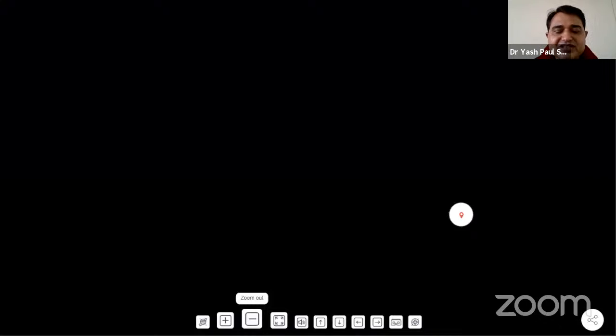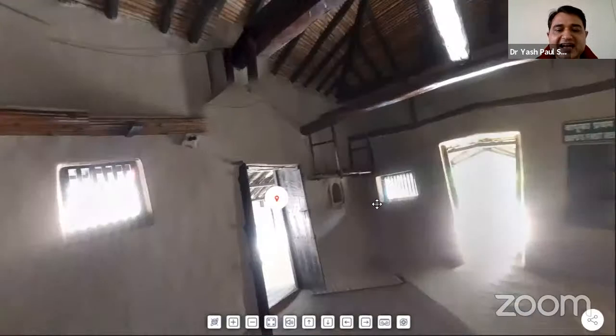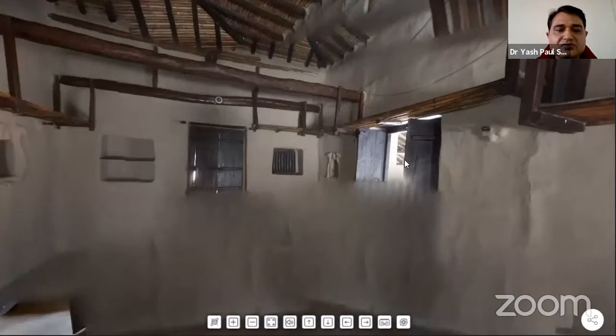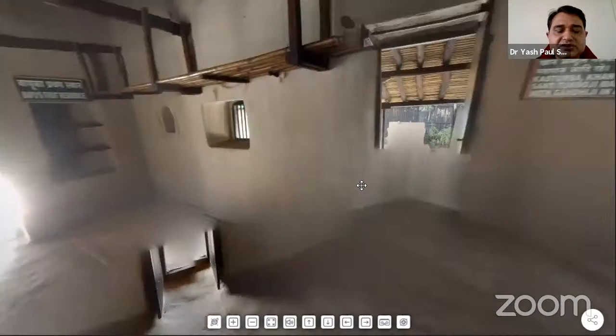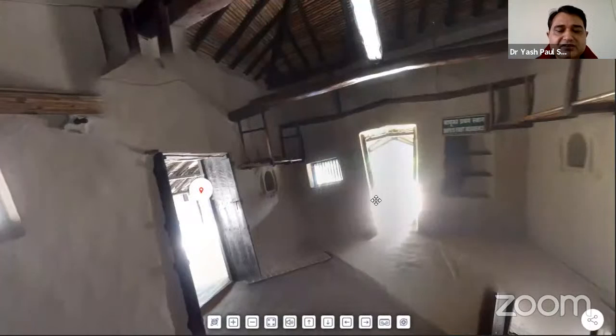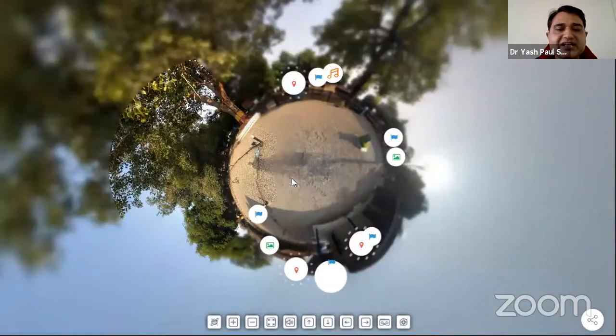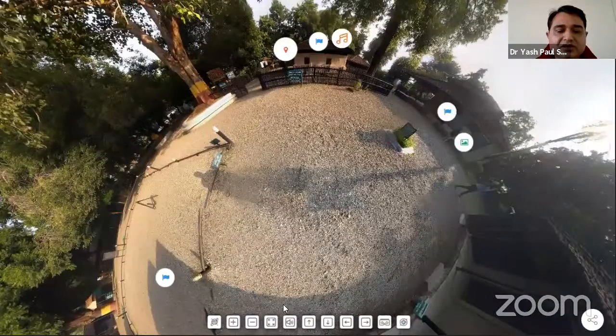Although it is empty right now, there is nothing inside, it is a museum. But you can see a glimpse, you can see the roof, you can see the ground, and you can see the different windows and doors. And here is one marker to go outside. And now we are outside again, in the ground.